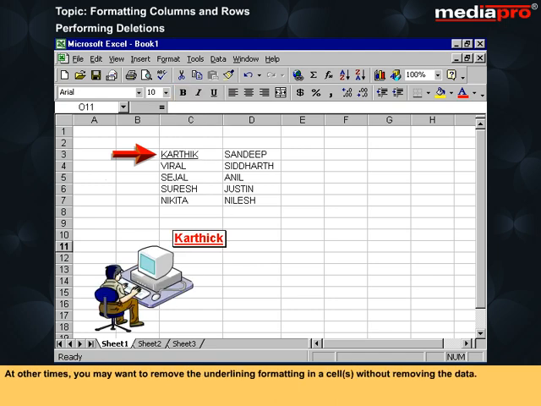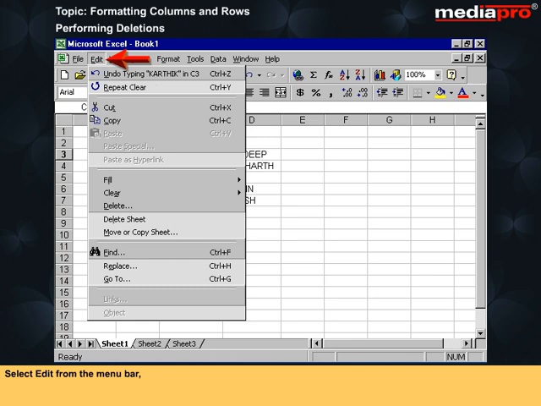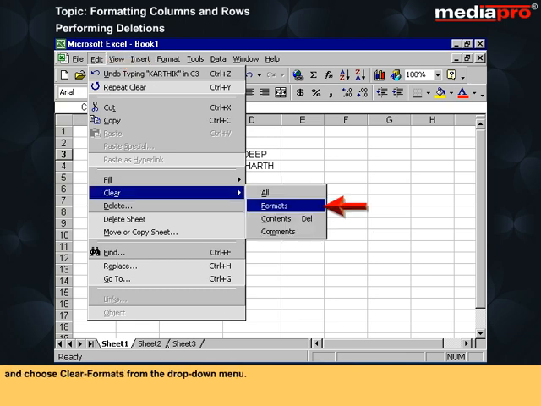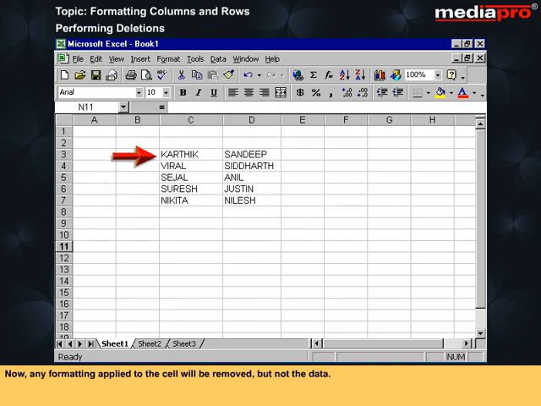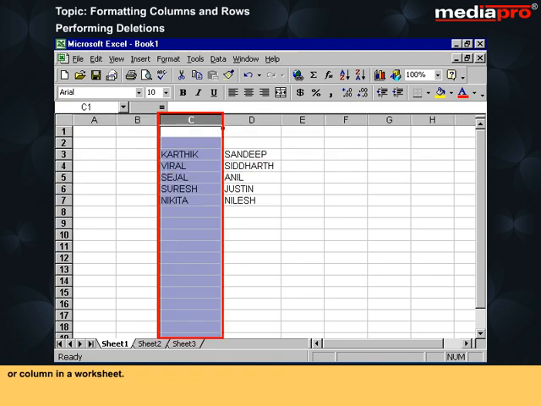At other times, you may want to remove the underlying formatting in a cell or cells without removing the data. For this, select the required cell or cells from which you wish to remove any formatting applied. Select Edit from the menu bar and choose Clear Formats from the drop-down menu. Now, any formatting applied to the cell will be removed, but not the data. You can delete an entire row or column in a worksheet.